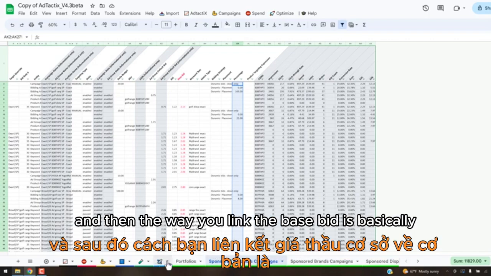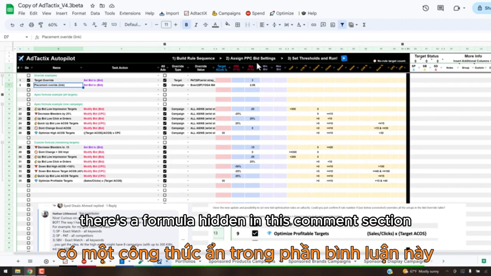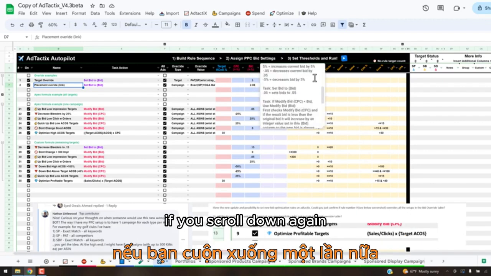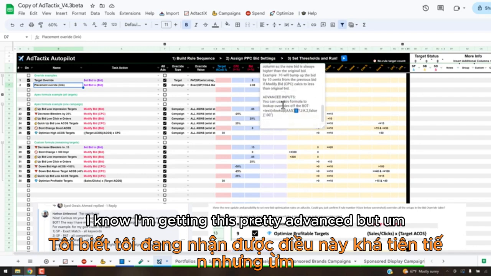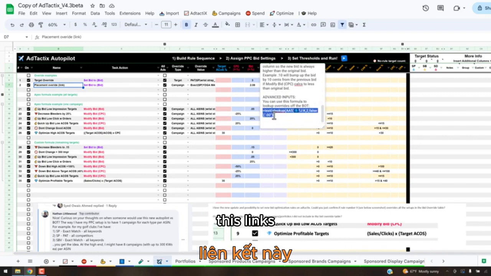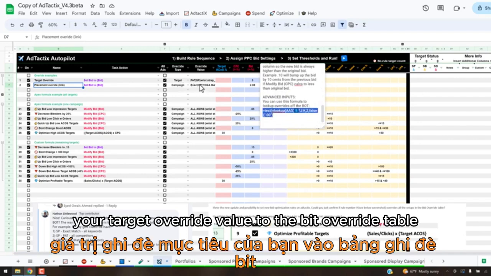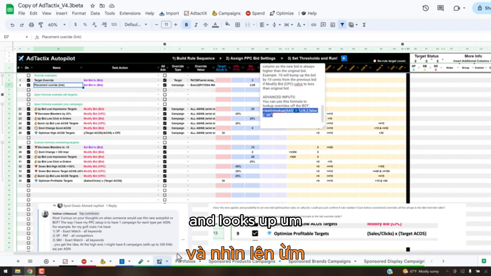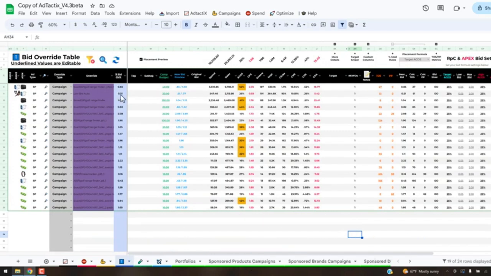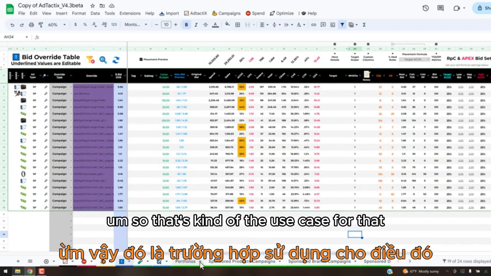And then the way you link the base bid is basically there's a formula hidden in this comments section. If you scroll down again, I know I'm getting this pretty advanced, but it'll be helpful to some. So here's kind of the link, and this links your target override value to the bid override table and looks up whatever's in this blue field here. So that's kind of the use case for that.